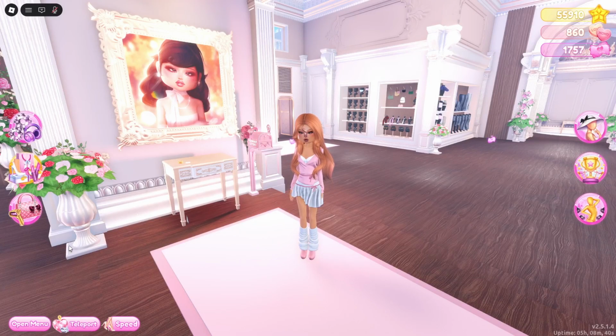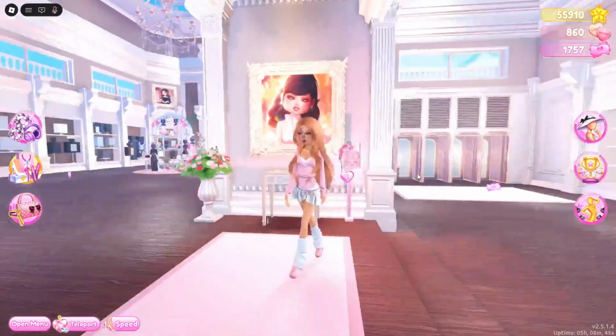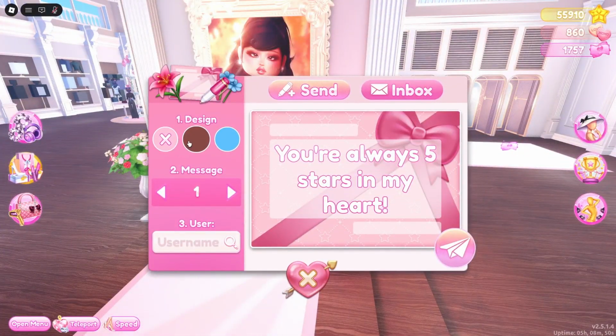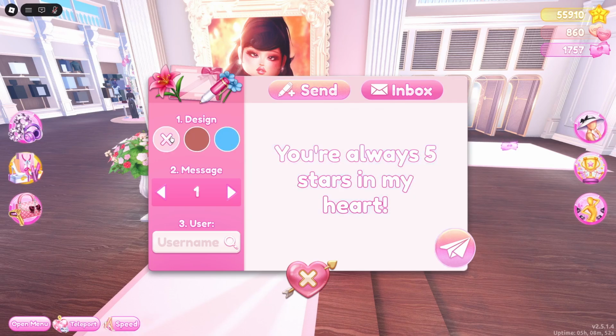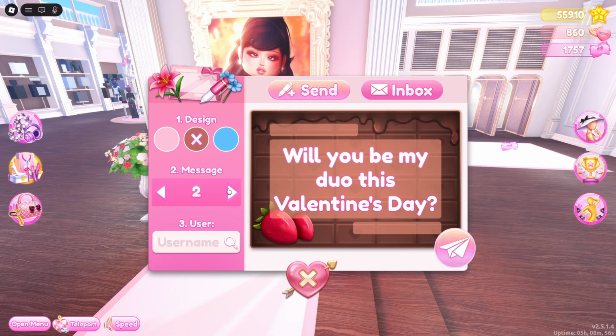In this video, I'll be showing you guys how you can send friendship letters in Dress to Impress. So go to this mailbox, which is located in this area. Press E, select from these three designs. I'll just select this one, and you can either select from the messages that they already have here, or you can type it in yourself.